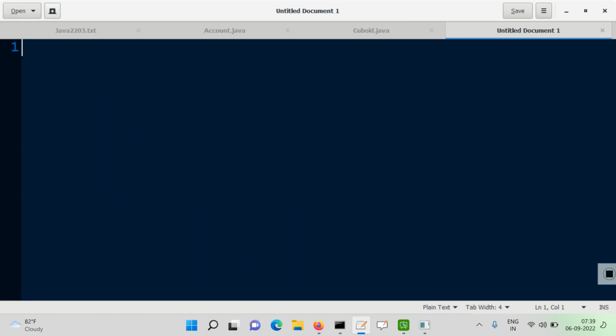Okay, so here's the new version for cuboid where we use composition instead of inheritance. We still call the class cuboid. Now it's not inheritance, so it is not going to extend from anything. Okay, then what else? What's the next thing it should have?